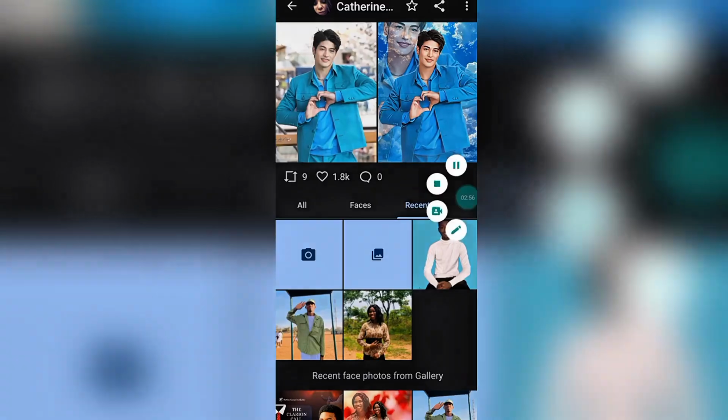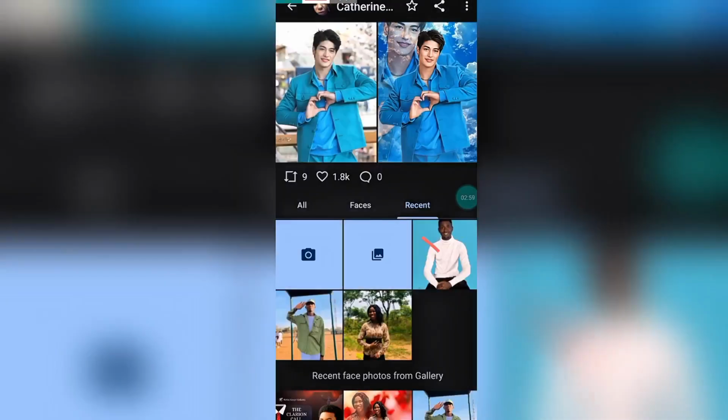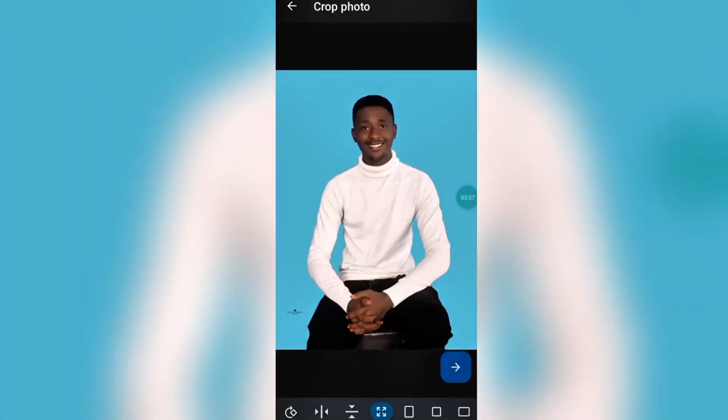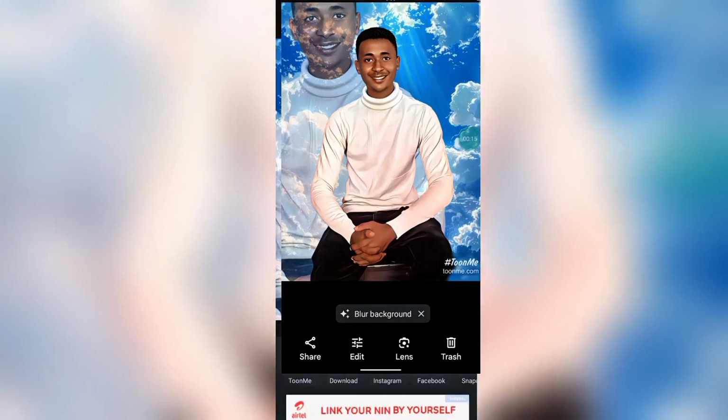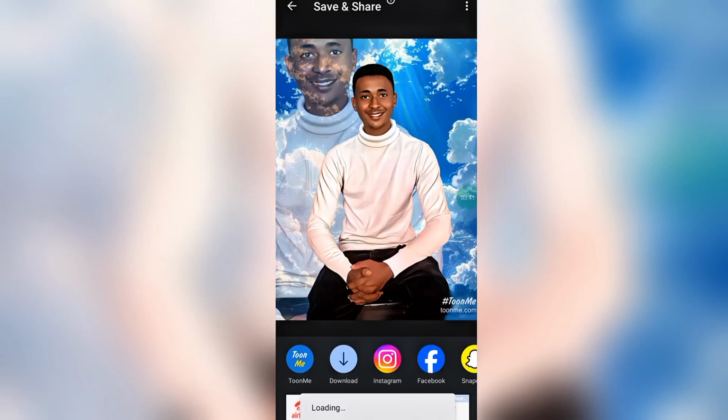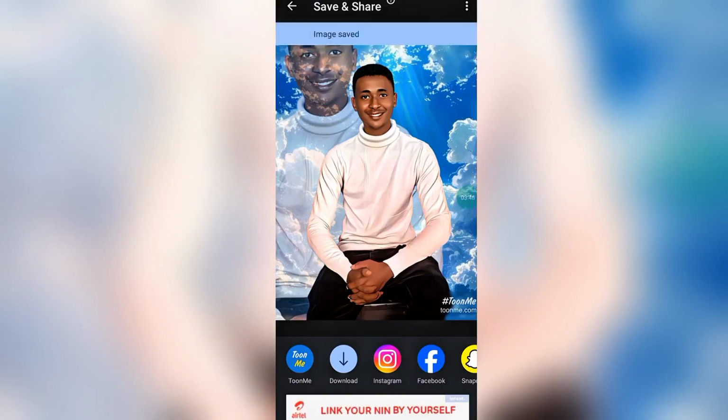Now I want us to work with this particular picture. All you need to do is just to click on it, and this is the picture. Click on this arrow. Now our cartoon picture is ready. Beautiful. You can see the effect. Now this is how you download it. Click on these three dots, click save to device, and then click on download. It is already in your phone.